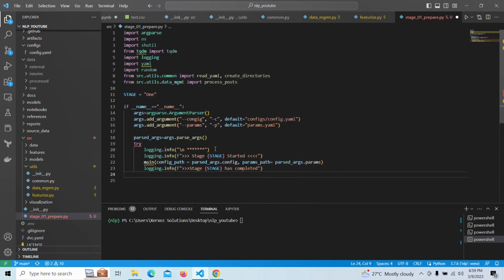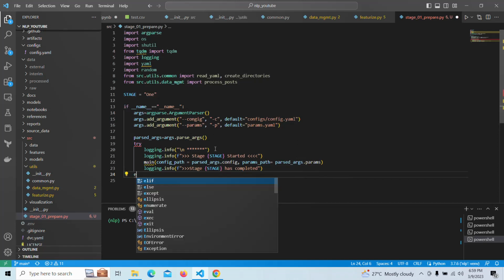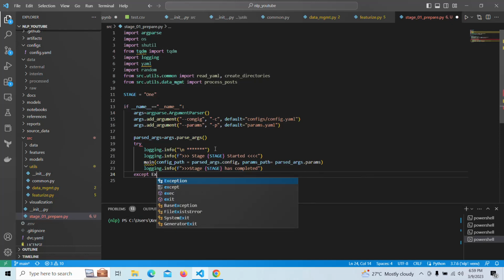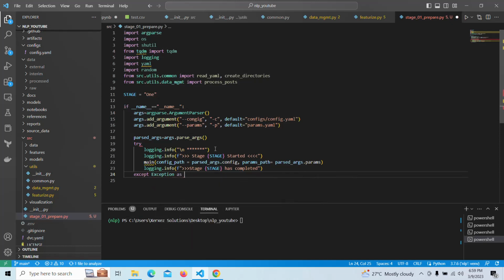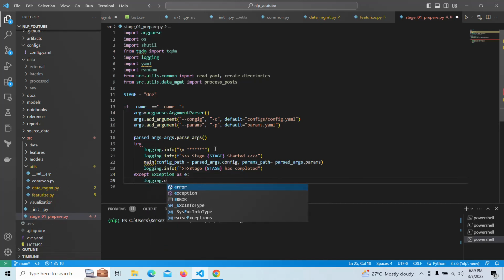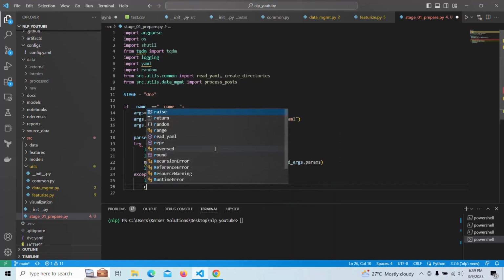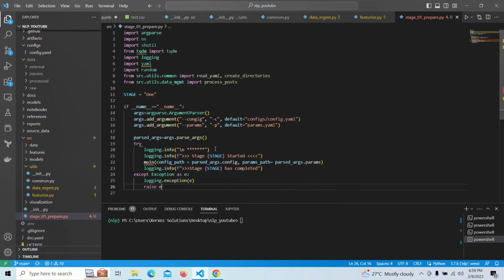Next, apart from that, exception. So let's try to use exception. Except exception as e, login. If any errors, it should display an exception. Okay, it should give me an exception. I'm going to catch that exception inside this e symbol and raise e. This is it, guys. So this is our main function.